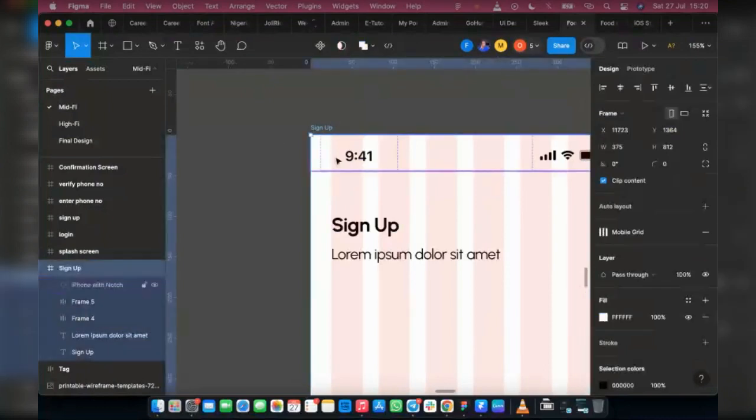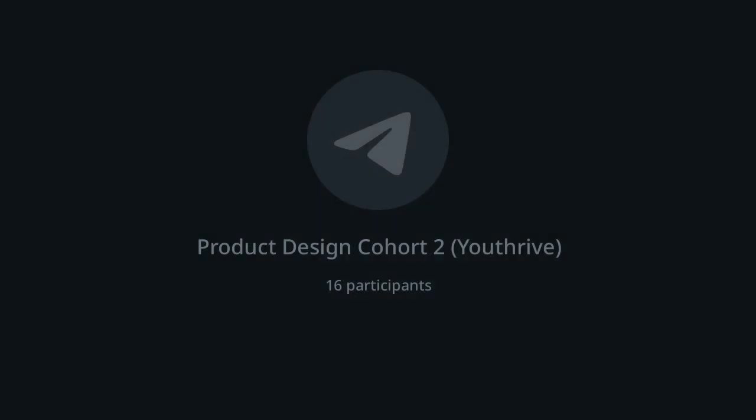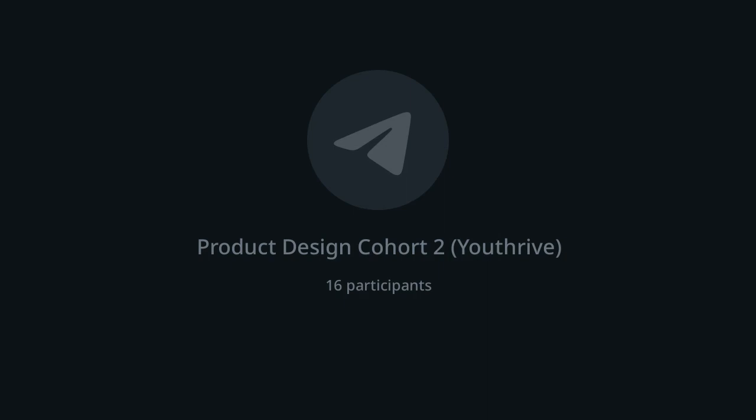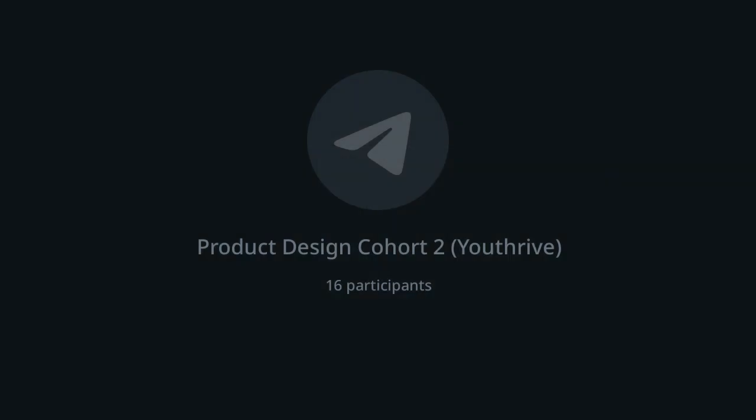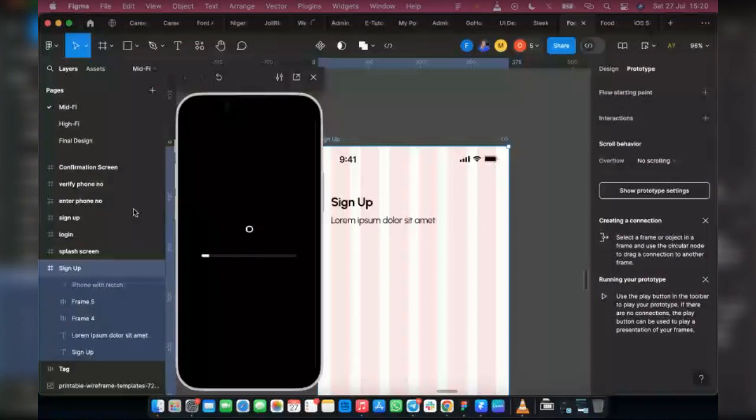So I'll come to prototype. I'm going to click out first, to be sure that we have set the right phone frame. So I'll come here, I'll click here. You can choose to present to open you a new tab, or you can choose to preview just for it to open on this place. So the choice is yours. Now let's do the two so that I can show you how it looks like.